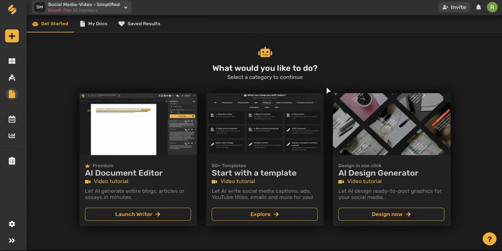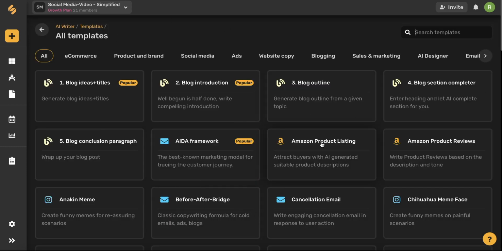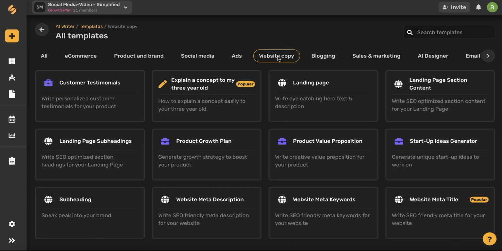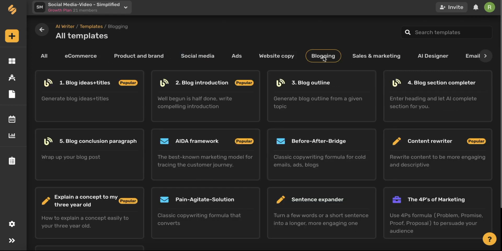What is a copywriting template? Go ahead and click this Explore button to see all of our different templates. These templates are like blueprints for content, tried and tested online for SEO success. Here, you can browse from our different categories of templates, whether you're writing digital content for landing pages, sales copy, social media content, and even blogs. Simplified has a template for every single one of your business needs.